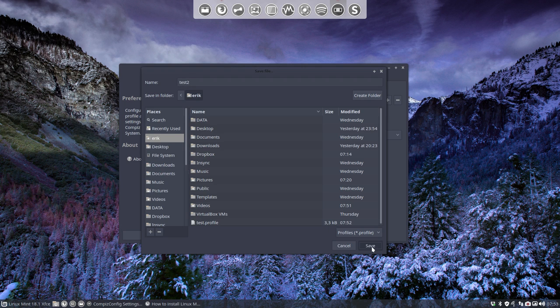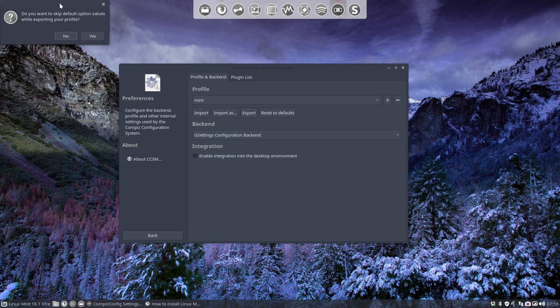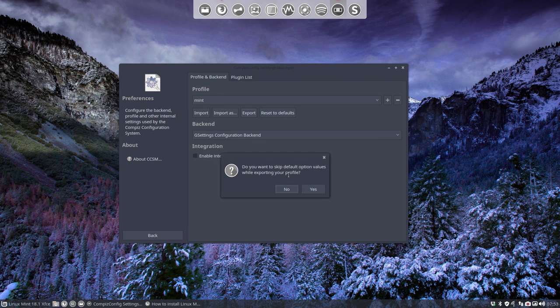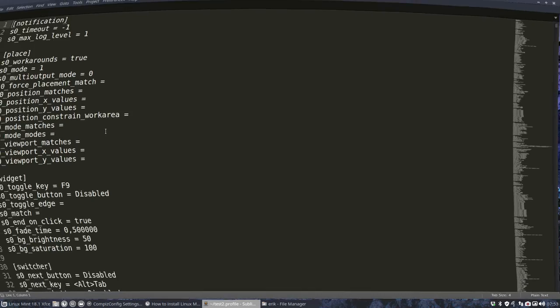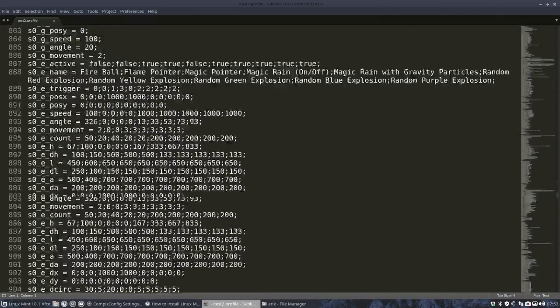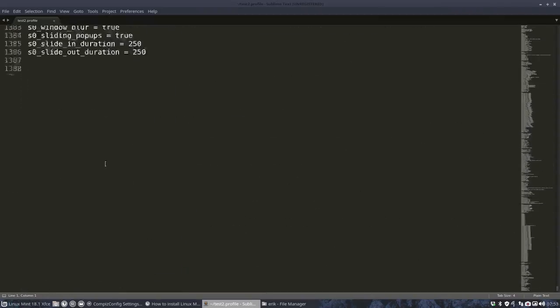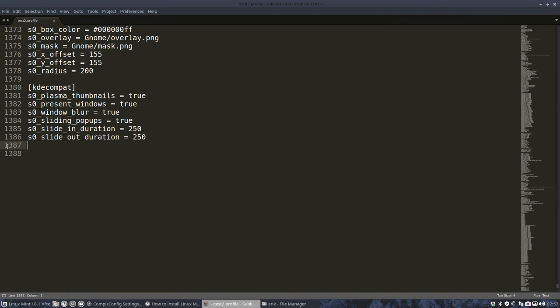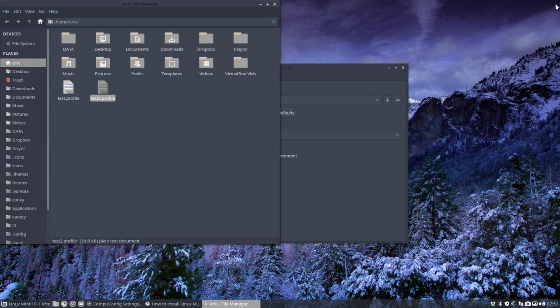Voilà. Save. And then you say, do you want to skip the default option values while exporting? Yes or no? No, you don't want to do that. And you go check it out again. And test 2 is now a bit longer. So all the default settings and your settings are in there, and we're talking about 1400 lines to save and to import again.